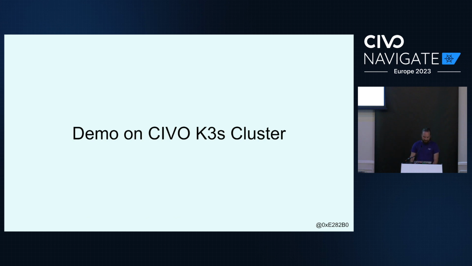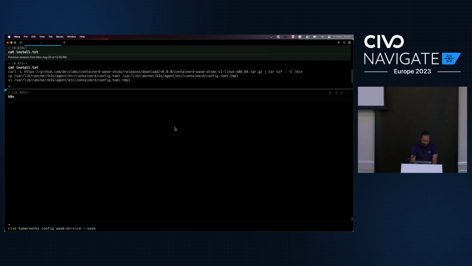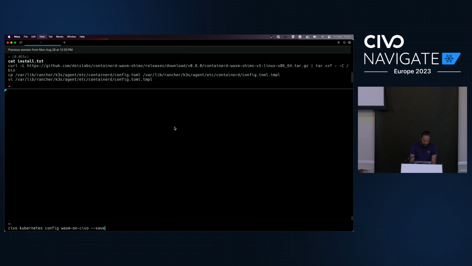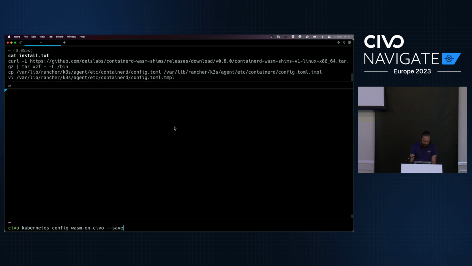Let's go to the demo. Okay, I guess I need to increase the screen. Can you see it? Still a little more. Okay, I think it's not possible to increase the size more.